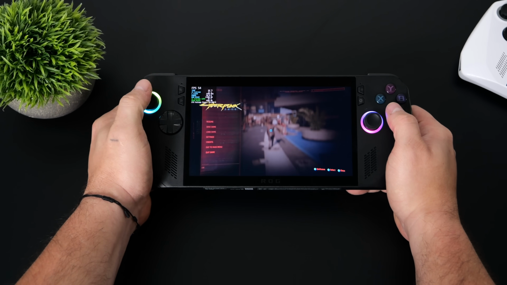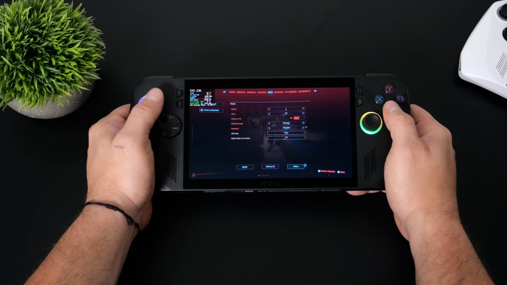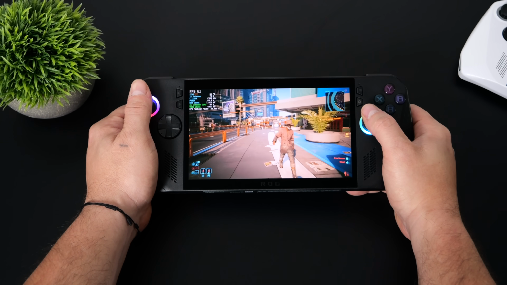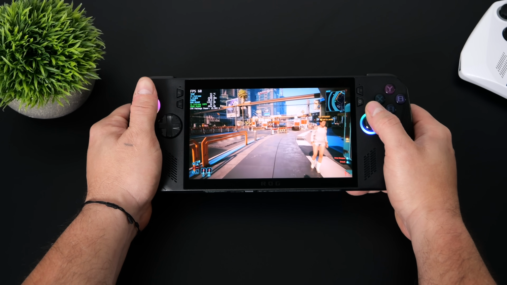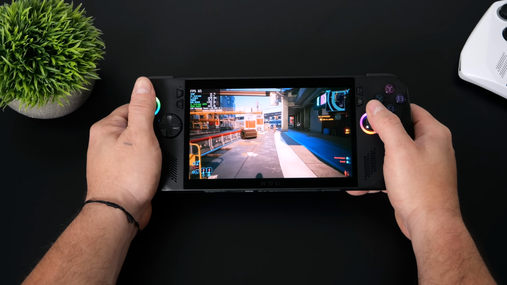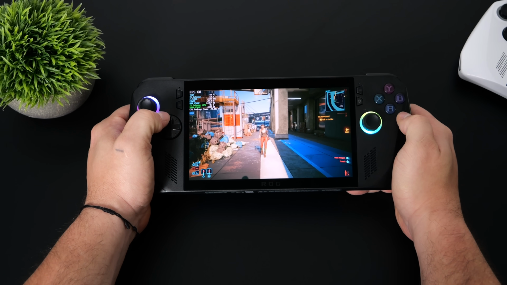For instance, we've got Cyberpunk 2077 running at 1080p low. I'm at a 20 watt TDP. We can't quite hit 60, but as soon as we take it down to 900p, we can get right up to that mark. And gaming on a 7-inch display going from 900 to 1080, at least to me, doesn't make a huge difference in fidelity, given that we've got such a compact screen here.